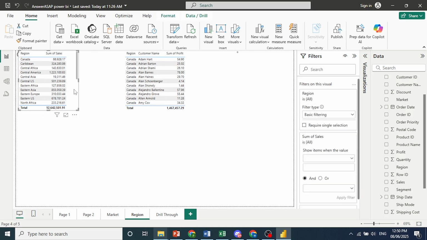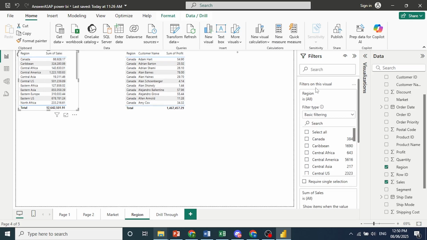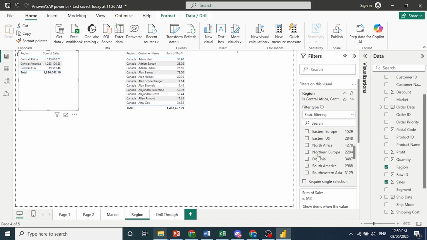Okay, I click on this. There we go. Now we have this table only, this visual. So let's say I want to see only Central Africa, Central America, as you can see. There we go. Let's filter it by Canada as well. There we go. Now I can remove all of this by clicking on this eraser button.